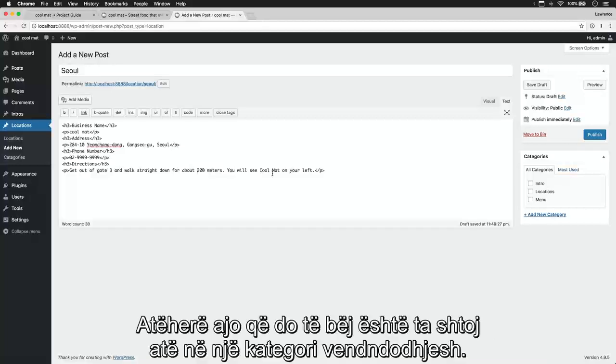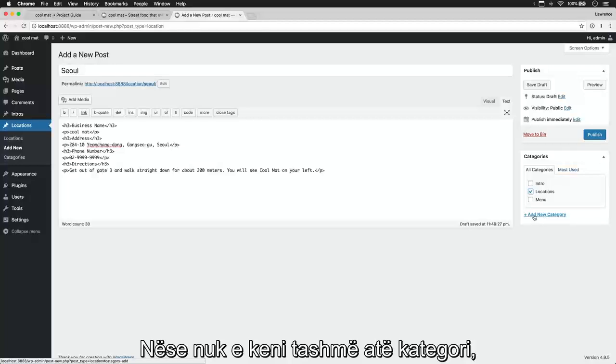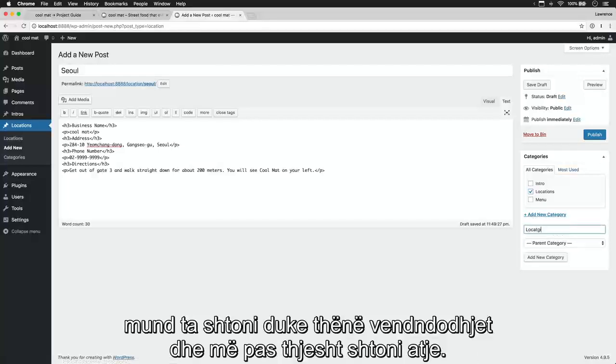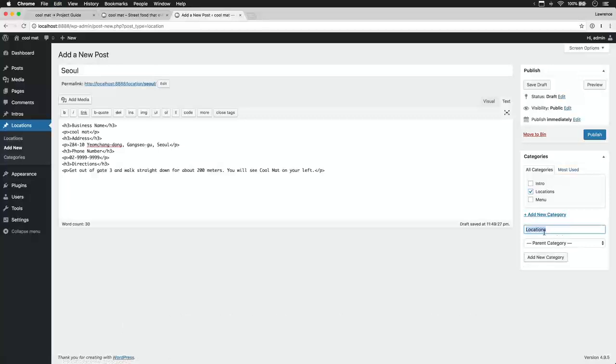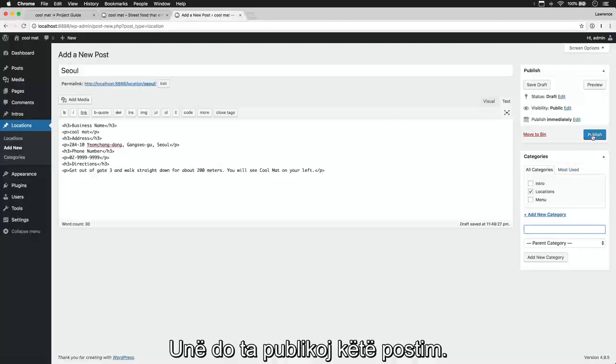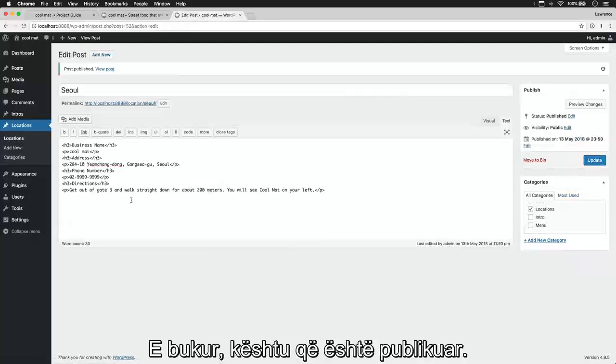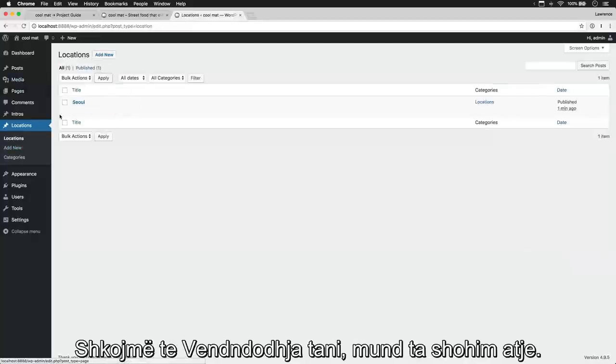And then what I'm going to do is to add it to a locations category. So if you don't have that category already, you can add it by saying locations and then just add there. So I've already got that in there. I'm going to publish this post. Cool, so that's published. We go to locations now, we can see it there.